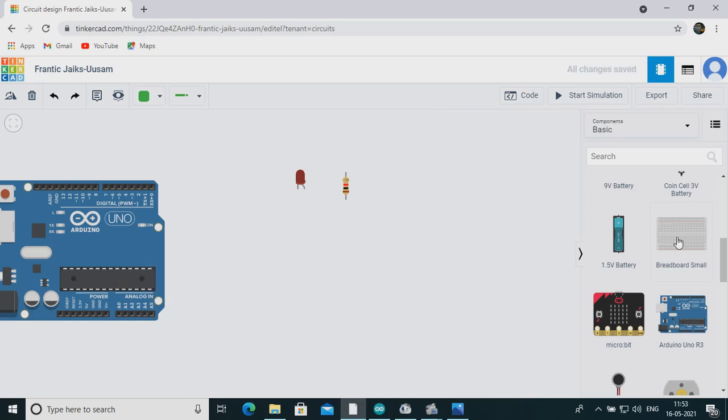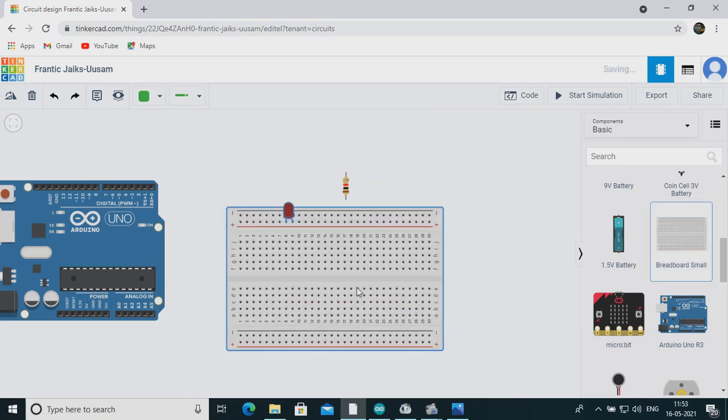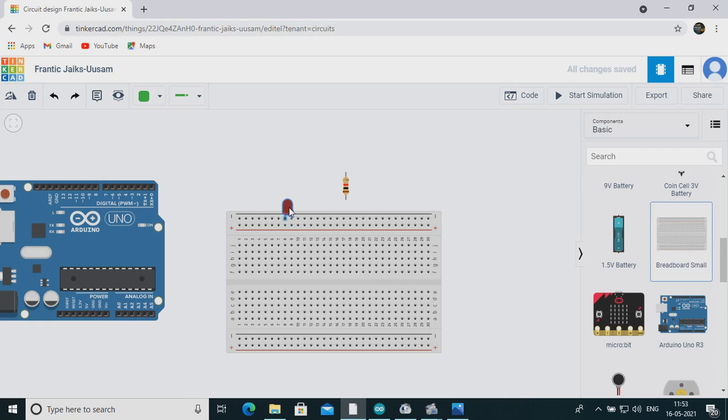Okay, and I have to choose the breadboard. Fine, I have chosen the breadboard. So first I will tell you about the breadboard. On this breadboard, we can see these two slots, right?